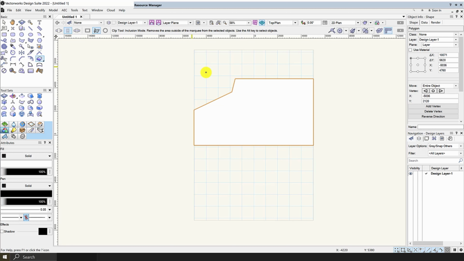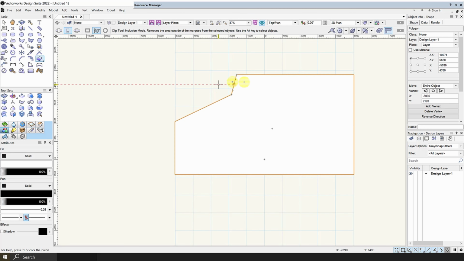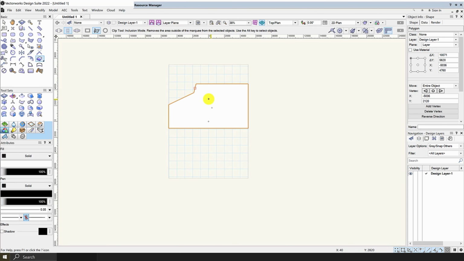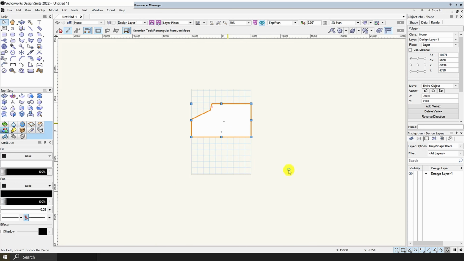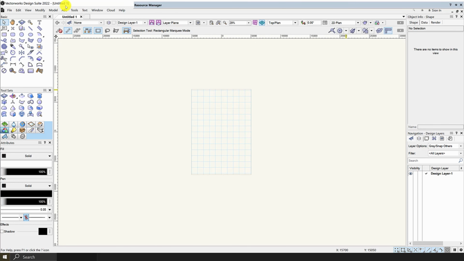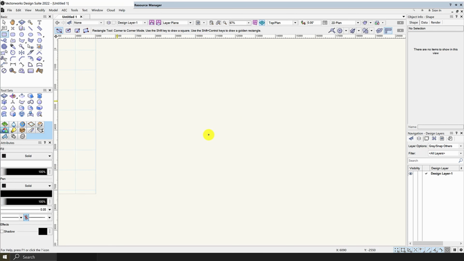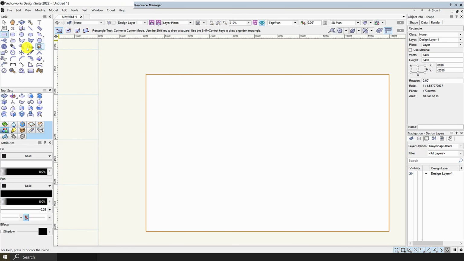The inclusion mode basically only leaves the area that you mark or the area that you draw over with your polygon tool. So right now, let me draw another rectangle here, and okay, so I have this rectangle drawn. With the inclusion mode active, we are still using the polygon mode. The inclusion mode is going to delete the part which is not selected, leaving only the part that we are going to draw over with the polygon.